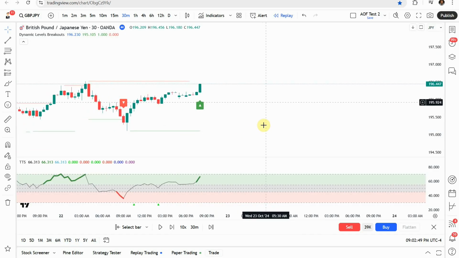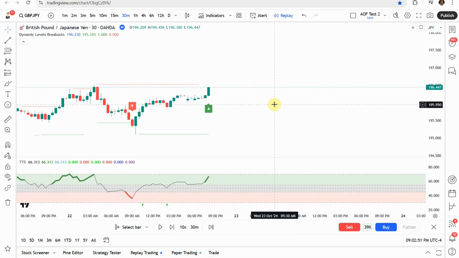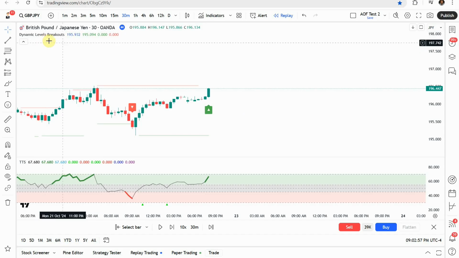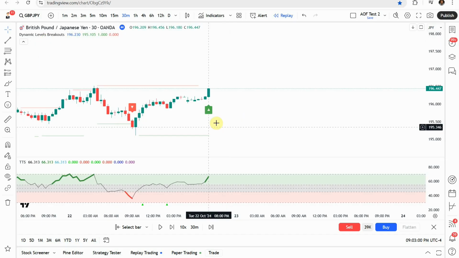And so what we're looking for in a long trade is we're looking for when we get a buy tag like this here, green buy tag, from the dynamic levels breakouts indicator. And then we're going to look down to the complete trend trading system down here, and what we want is a green line like this here. So once all those line up, that'll be the signal to enter into a trade.